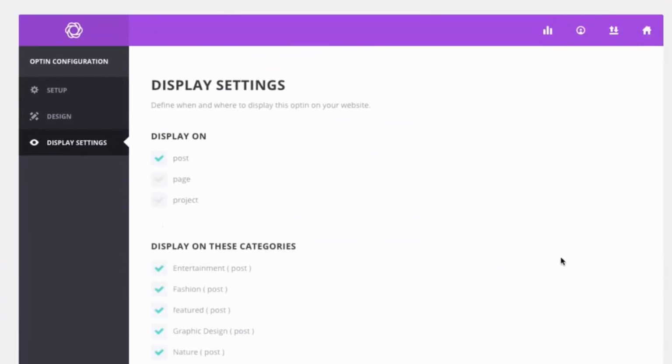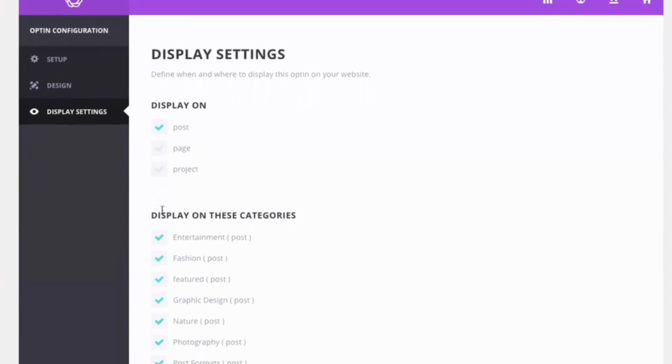So next up is the display settings, and this is what this tutorial is really about. This is where you control where that opt-in form appears on your site. So there's different sections. You can choose the post type.